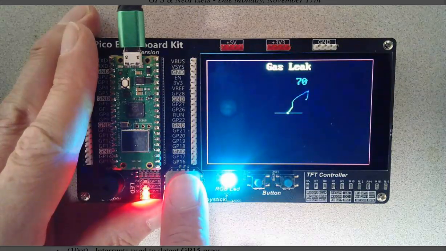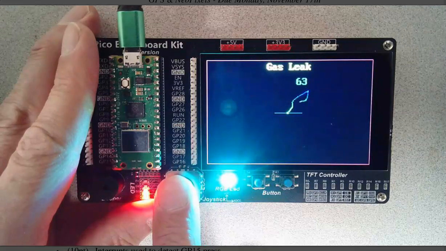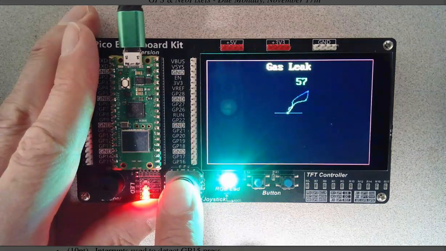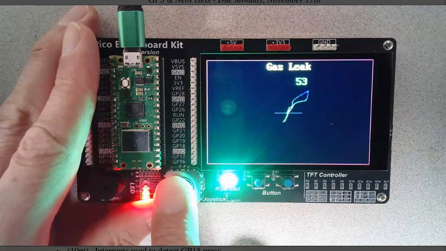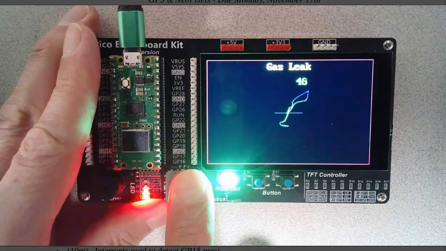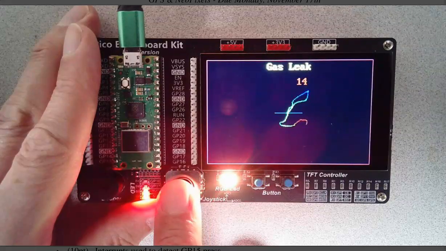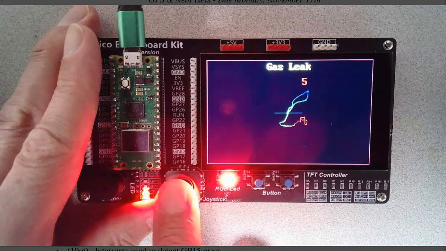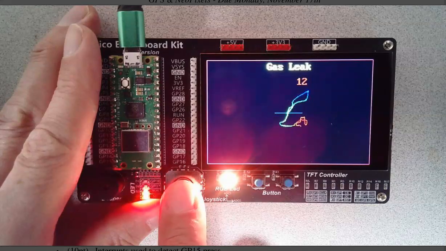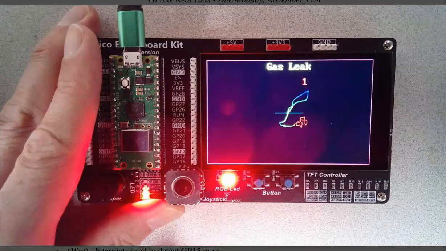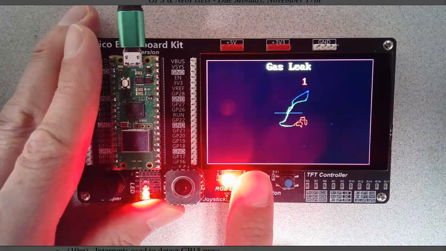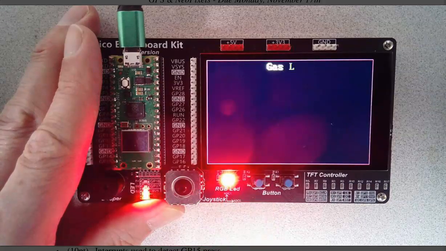As I get closer, the color turns to greens, and somewhere there's reds. I'm getting close. When I get right on, it'll be pure red. Somewhere around here. There it is, found it. Once I found the gas leak, I can start a new game.